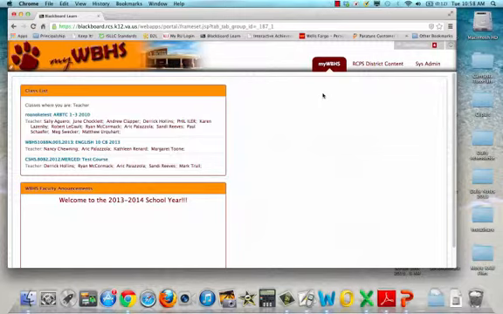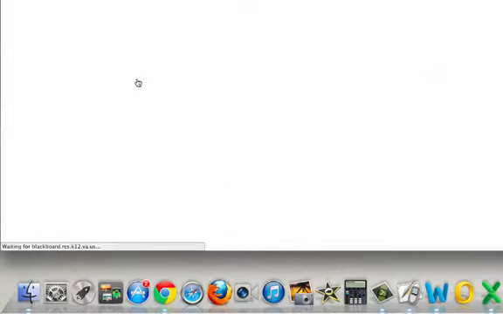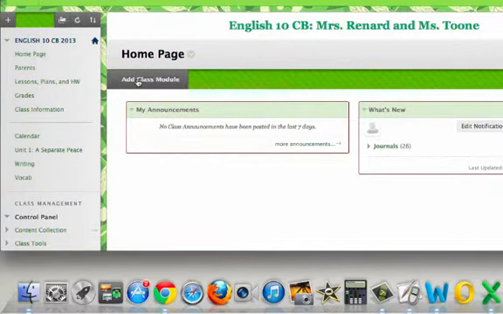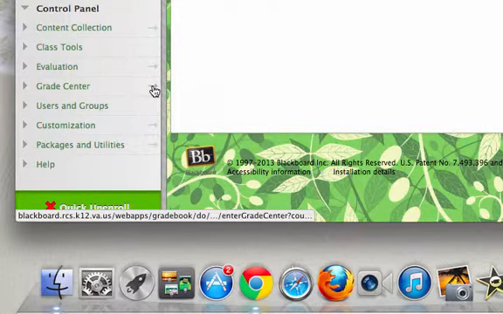So to start, we're going to log into your Blackboard account like I have done here, and we're going to go straight into whatever course you're looking to switch over to the next 9 weeks now that we've crossed that point. So we go into the class. Once in the class, we're going to go down to the gradebook to make these changes. We're going to go to the control panel, hit Grade Center.